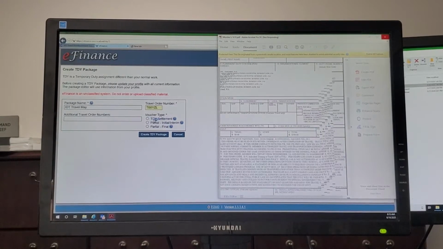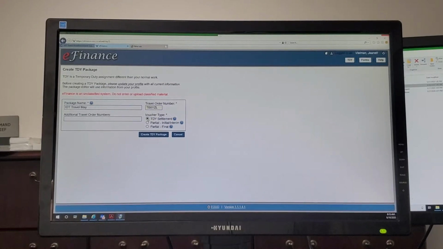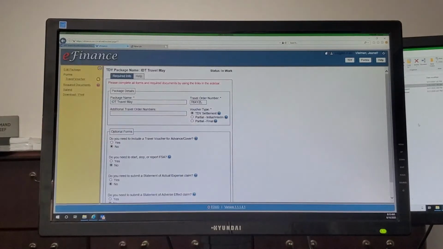Go ahead and select the TDY settlement, if this is going to be the final settlement, because we're doing the final voucher today. And go ahead and click on Create TDY Package. You're going to have a little red exclamation here because we haven't done anything, so it's saying that we still have items that are pending.